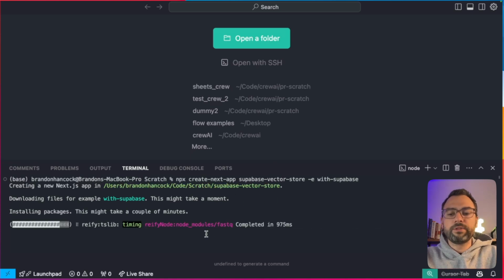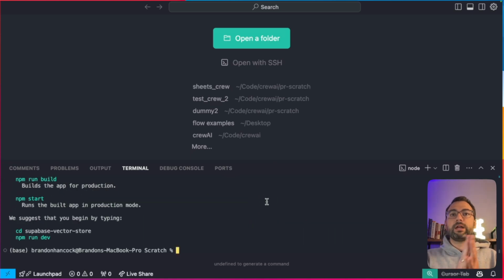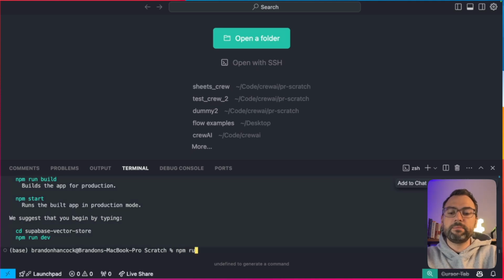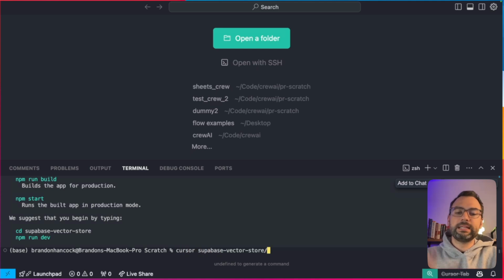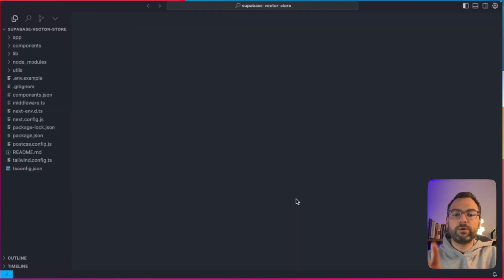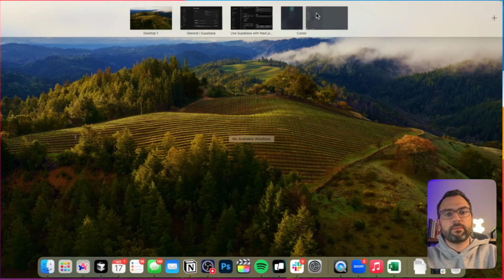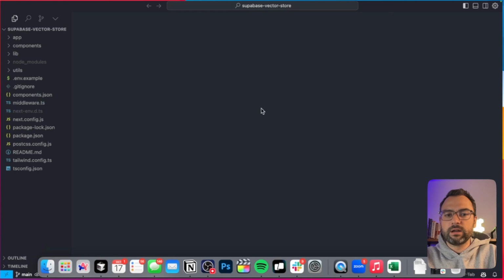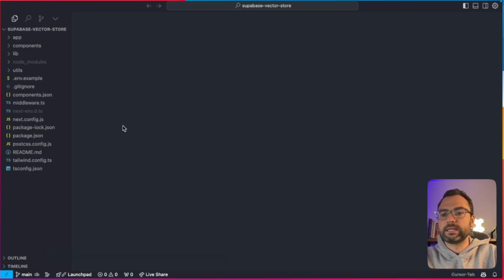Now, while that's spinning up, I do want to mention that it will work right out the gate, which is very cool. We can just type in npm. First we have to actually cd into the project. So we're going to do cursor Supabase, and this will open up a new code instance of this project. So now you can see, ta-da, we are now inside of Supabase and our new project.